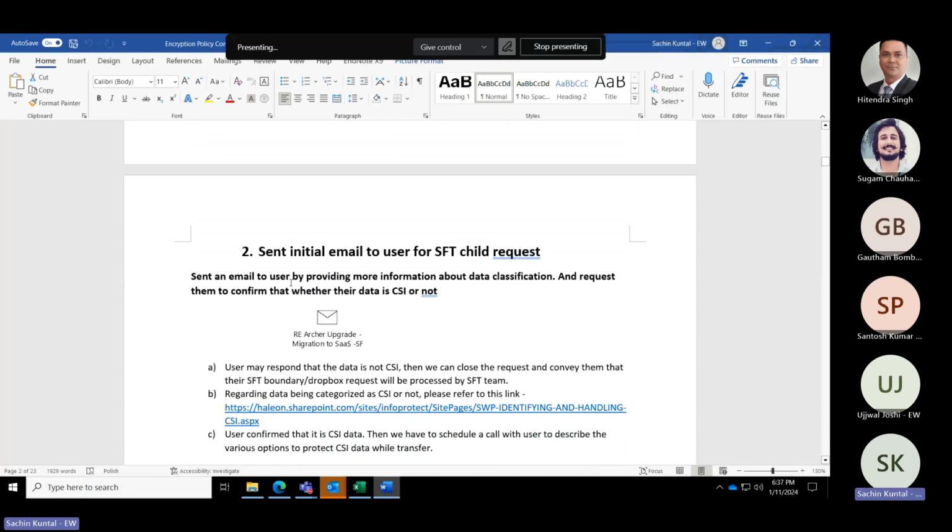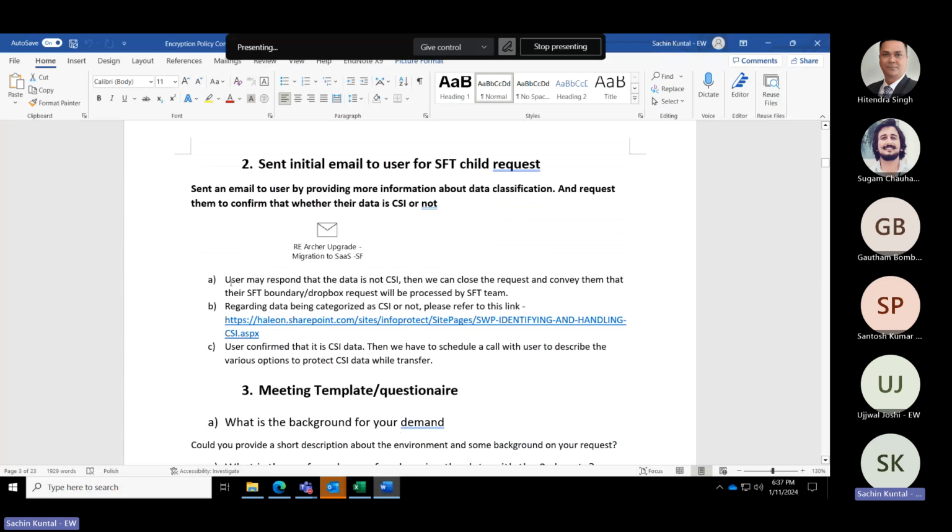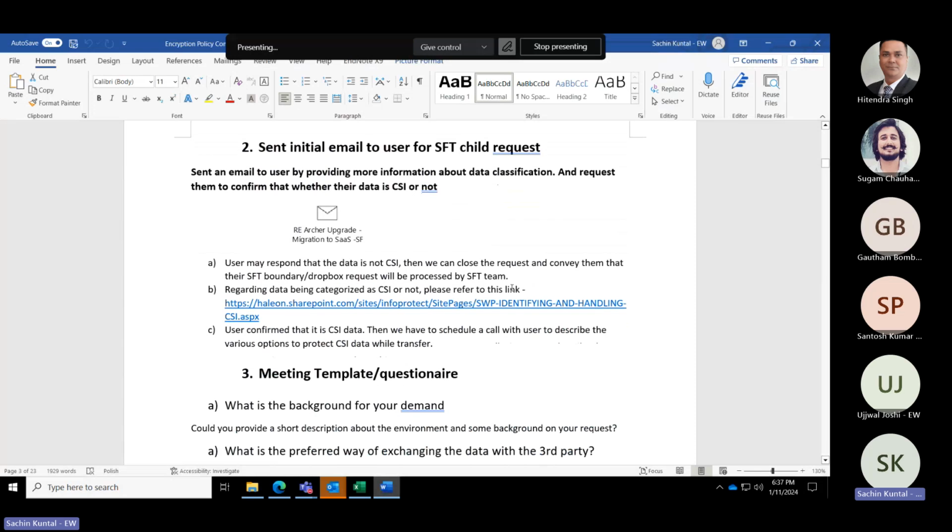So in this case, we send an initial email to the user just to confirm if the data that is involved in this file transfer is classified as a CSI data, critical and sensitive information or not. So only if they confirm it's a CSI data, we would proceed further with our EL activity. Like we would be having the call with the user to understand the further details. So as you have mentioned, user may respond that the data is not CSI. Then in that case, we can close that request.